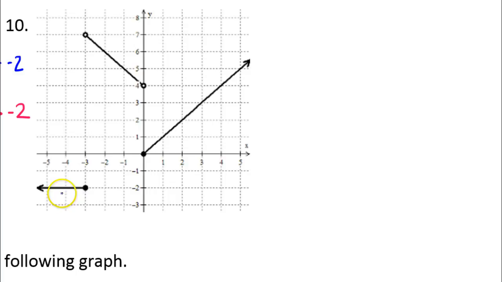Alright, number 10 is in 3 pieces. So I'll use 3 different colors just to make it really clear. Alright, so we'll have the blue piece, and then we'll have this pink piece. And then how about a nice green piece? Save the whales, green piece. Alright, so let's do the blue piece first.